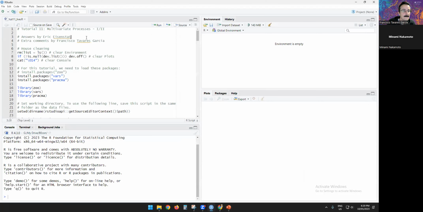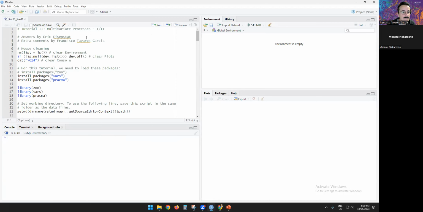All right, start by cleaning everything. You will have 2 new libraries there. One is vars. For almost everything we're doing today, we'll be using vars. But there's also pracma, which is a package just to use a permutation of the order of our variables.